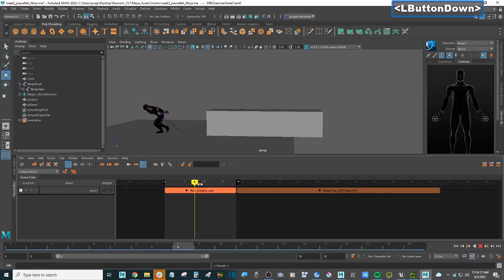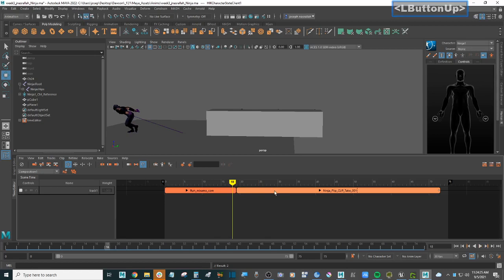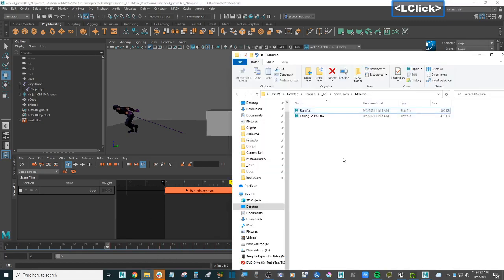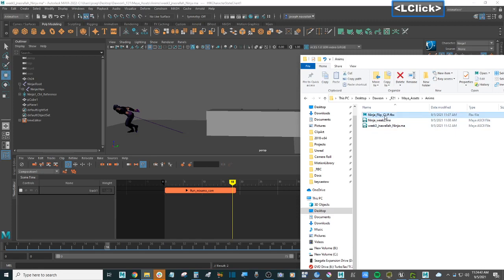So now we have, okay, we're probably going to have to re-add the flip. Let's see what's going on here. So Maya, anims, ninja flip, clip.